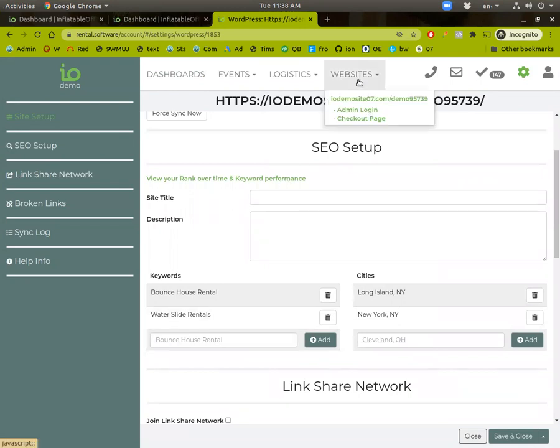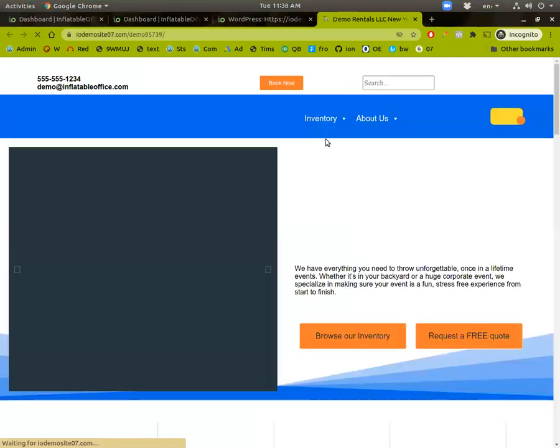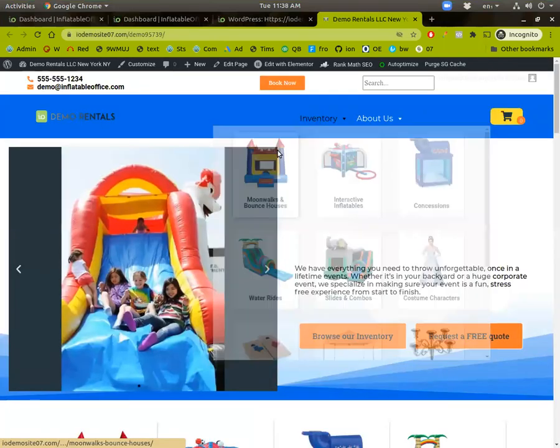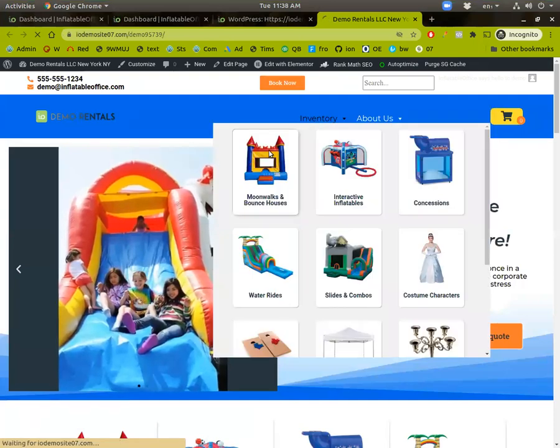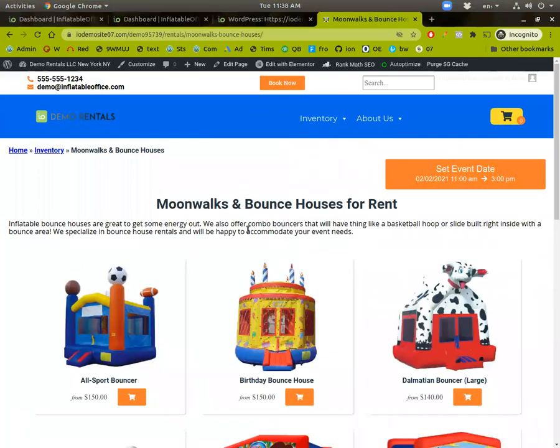And let me show you. So if we go over to the website, what we'll do is we'll generate a city landing page for each of those keyword and city combinations, and we'll link them over on your site automatically.